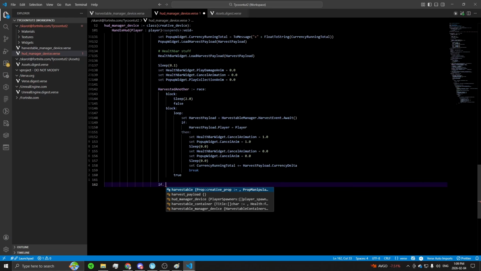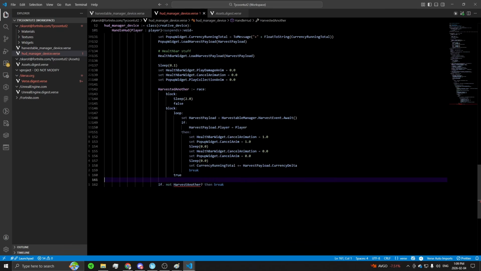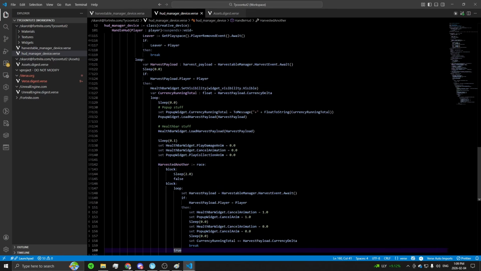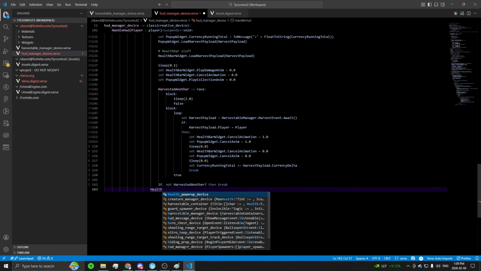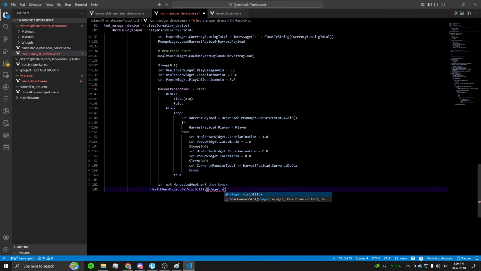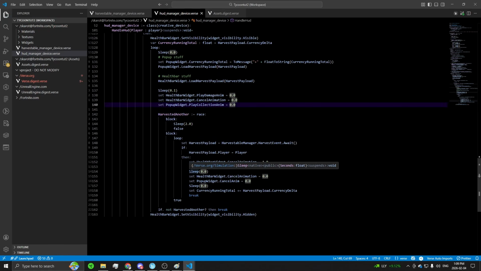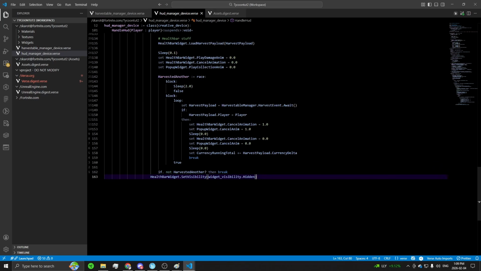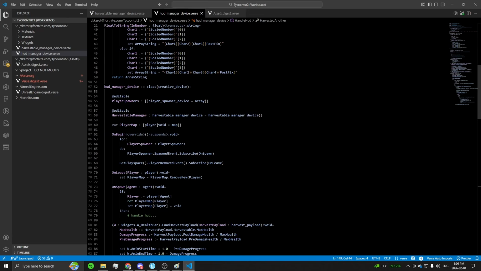So we're going to say if not harvested another, then break. What it's saying is if we didn't harvest another one, then stop this loop and head back up here and wait for the initial harvest to happen again. And if it didn't happen, then we're going to want to go Healthbar widget dot set visibility, and we're going to want to rehide our Healthbar. Since the pop-up will hide itself using the animation and its default settings, we don't have to worry about that one, but the Healthbar is a little less nice to work with, so we actually have to manually set that. And I think that's actually everything.